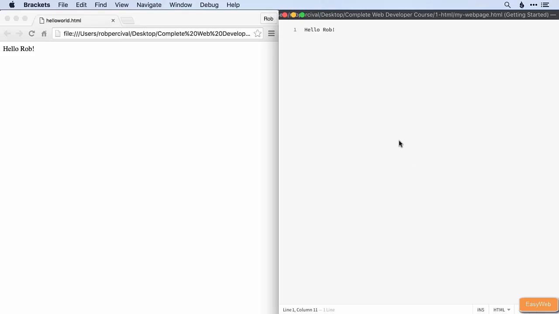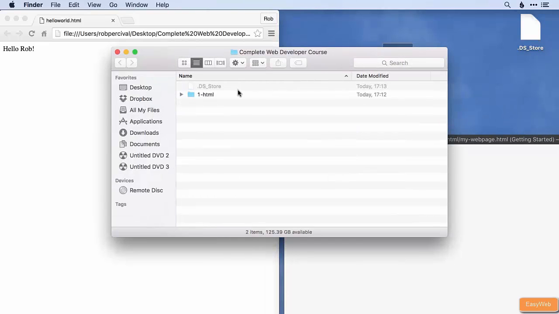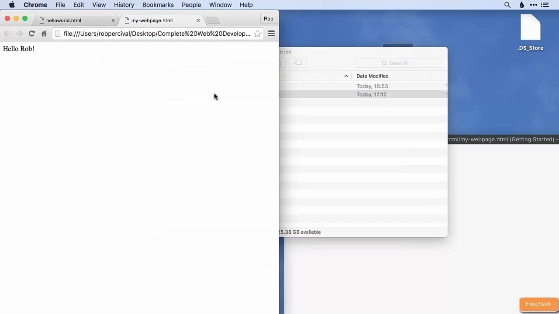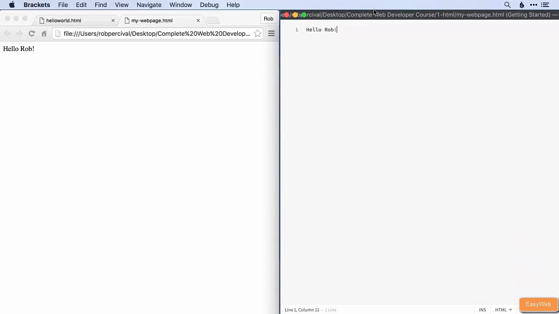Now, very quick challenge for you. Can you make My Web Page appear in your browser? Go for it. I hope you managed that. All you needed to do was go back to your desktop, open up the Complete Web Developer course, go to Chapter 1 HTML, and then double click on My Web Page. And there it is. Of course, the actual content is the same as what we had before, but we'll change that very soon. So let's close that down.